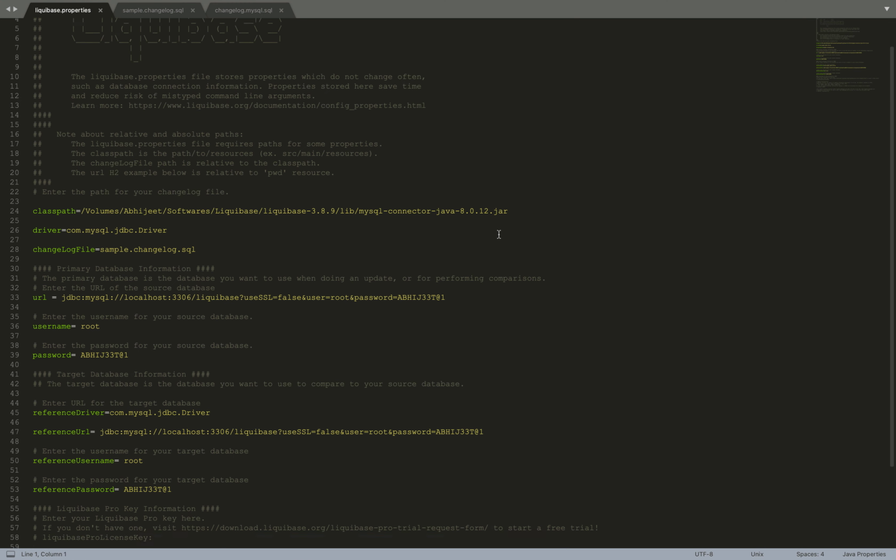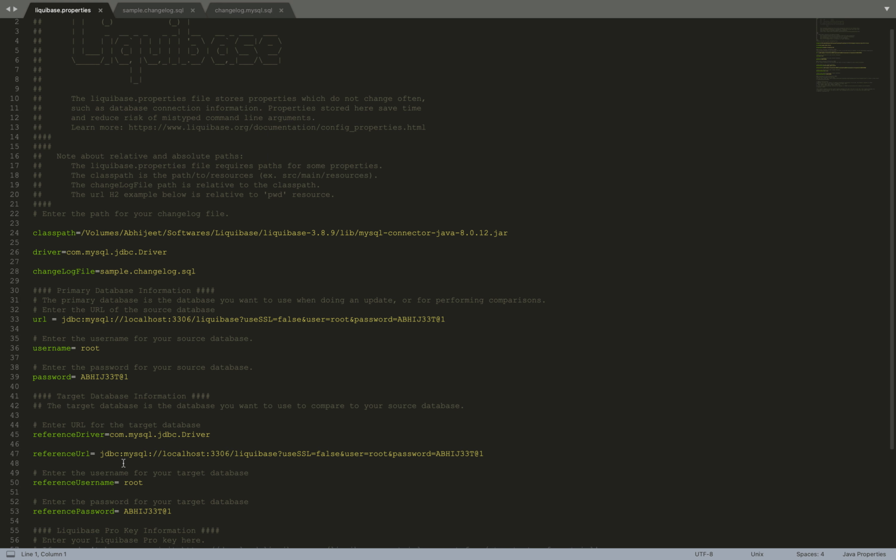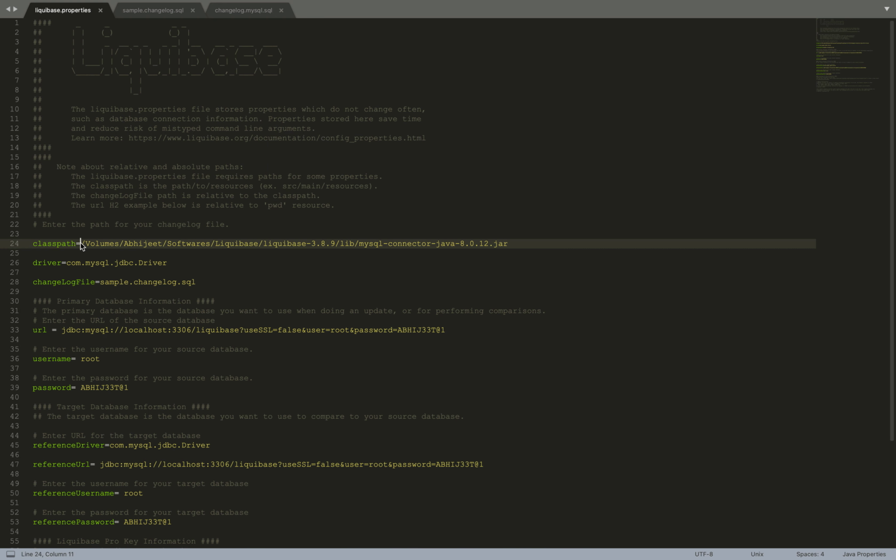So this is the liquibase.properties. Let's initialize a few variables. First is classpath. This classpath variable needs to point to our jar package of the MySQL connector. We'll be using MySQL as a database for demo purposes. Let's mention the driver here. This will be our changelog file. So it means that whenever we execute a Liquibase migration, this file will be picked up for migration, sample.changelog.sql, that we can see here.